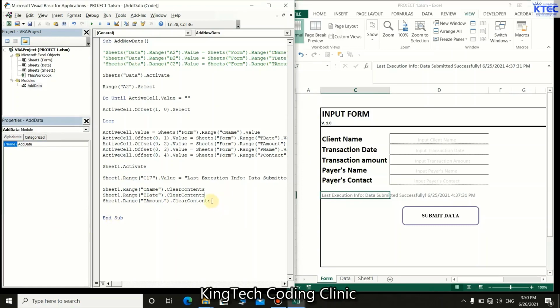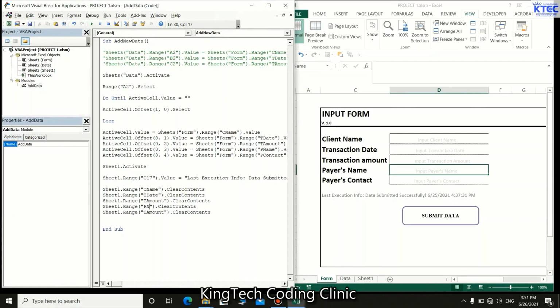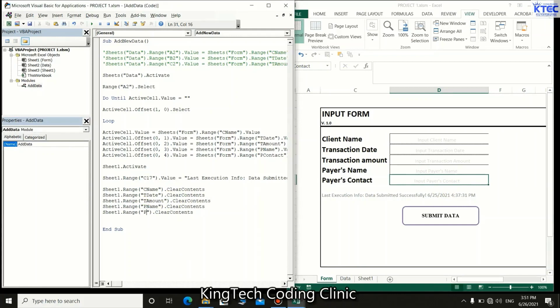Perfect. And finally, we need to clear content. These three lines are clearing the first range, second range, and third range. Now we need fourth and fifth, so we copy this, Control C to copy, Control V to paste. Now, what is the name of this range? It is called pname. So we edit here to the pname, and then this one is called what? Pcontact. So we edit this to pcontact. Perfect. So we are done. Control S to save your work.